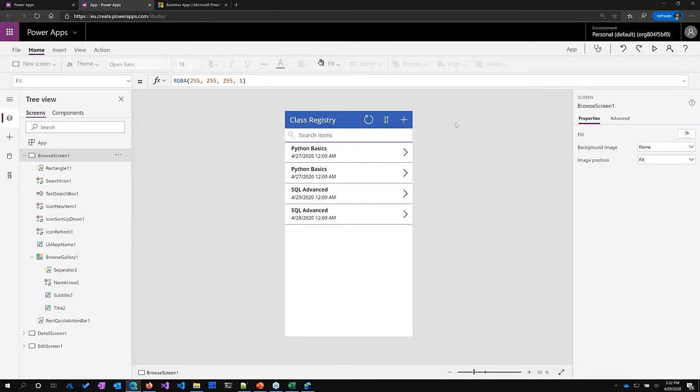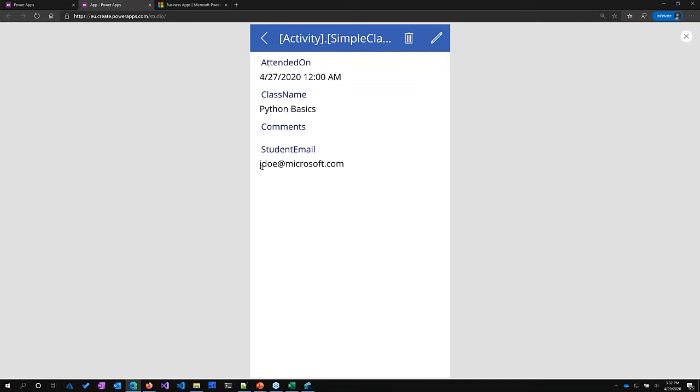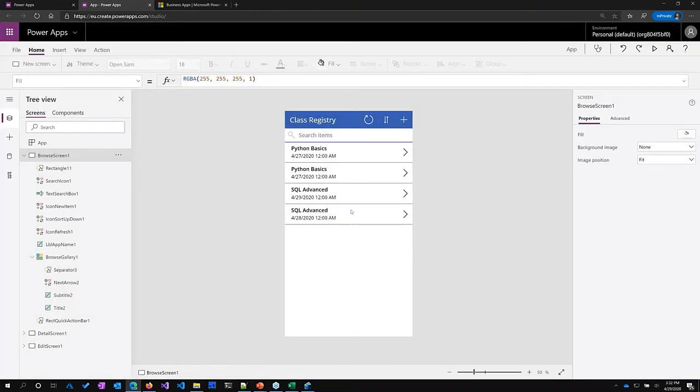So the problem we have right now, and let me play this again, is that we are seeing classes for everyone. So let's say for this guy, this is John Doe. I should not be able to see information for John Doe, right? So what I want to do is make sure that security is in place.